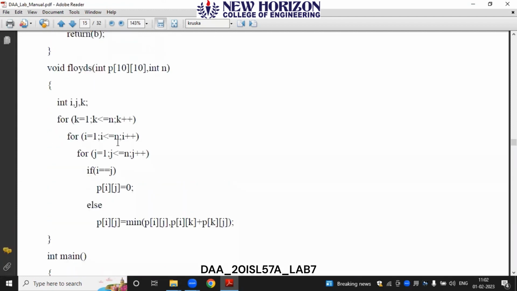Now it will be received here. We take three local variables again: i, j, k. With k equal to 1, you loop until n, and then start the i loop and again the j loop, all inner loops. If i equal to j, then you initialize it to 0. Why do you initialize it to 0? Because 1 to 1 or 2 to 2 is a self loop, so that's why it is 0.